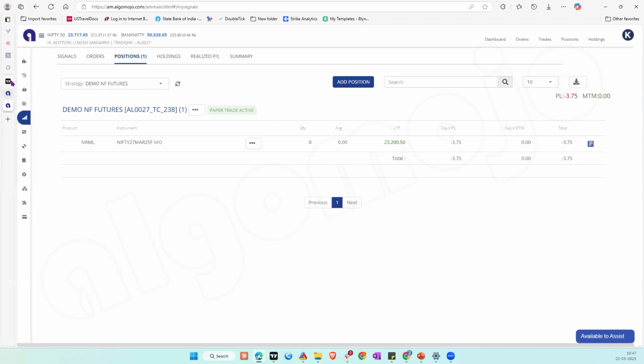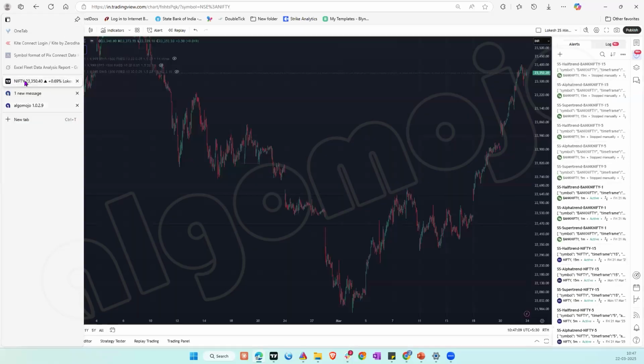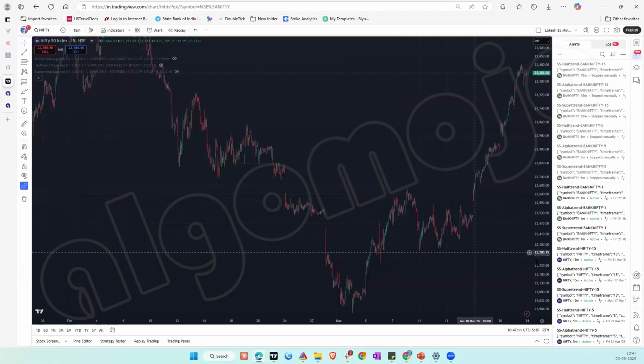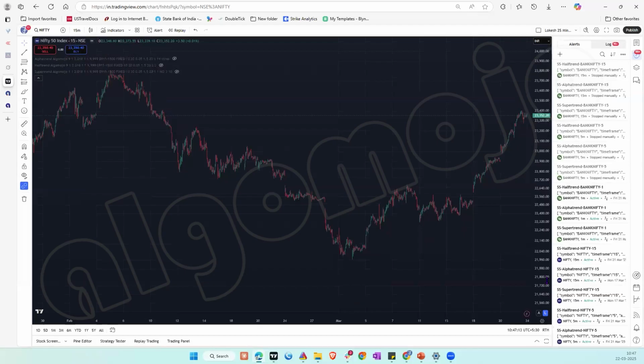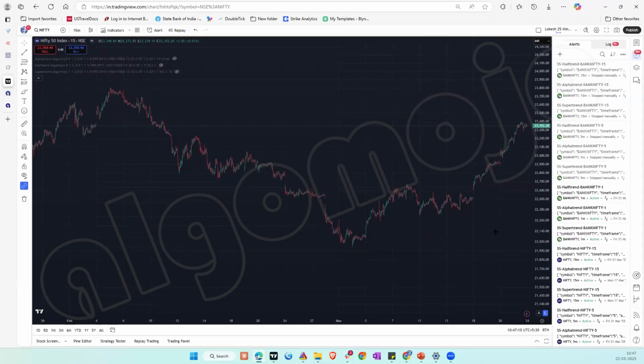Okay, so let's look at some examples using TradingView. Now, when you're automating from TradingView, a couple of things to be noted. One is that you will need to have a subscription for TradingView. The free version doesn't support the webhook URL facility, so you'll need to have the subscription of TradingView.